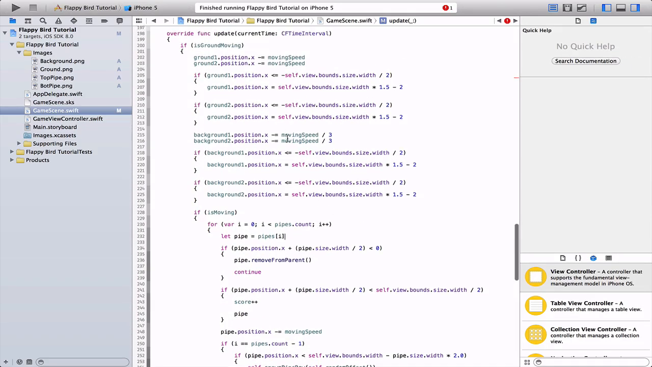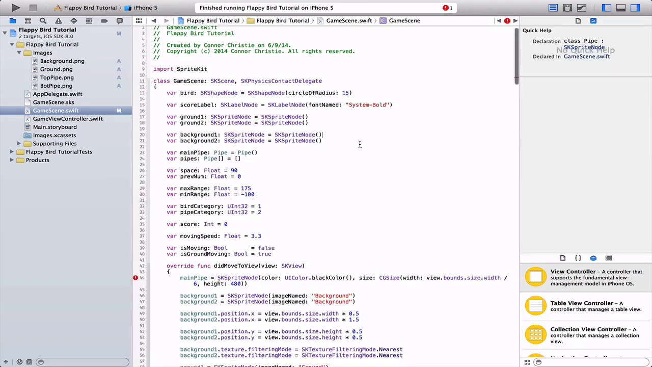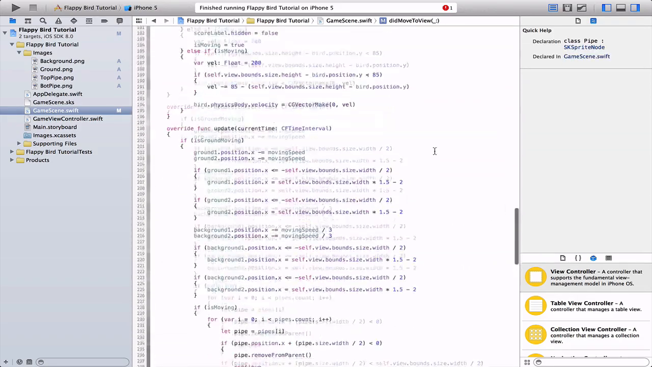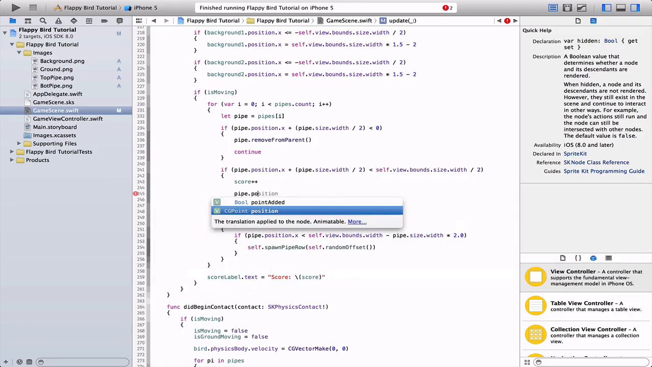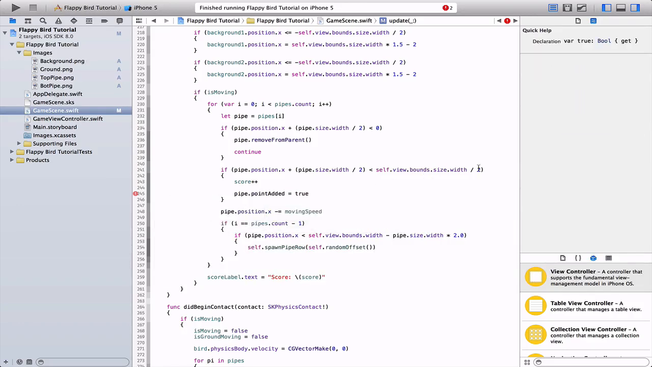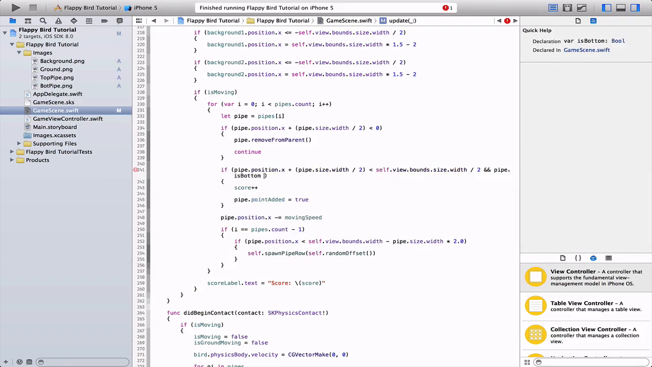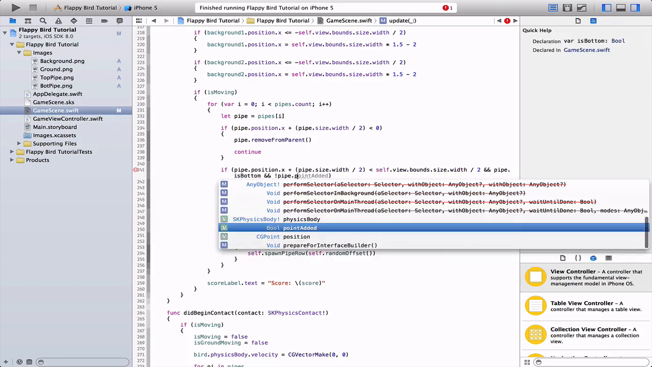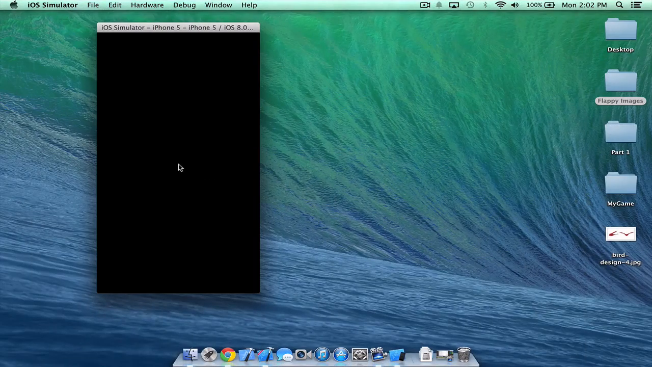Oh, you know what we forgot to do? Change the array. The array has to be Pipe. Where is it? Here it is. Pipe dot point added equals true. And we also want to check if pipe dot is bottom and the point has not been added. Oh, pipe dot point added. Now they should work. They should work pretty good.